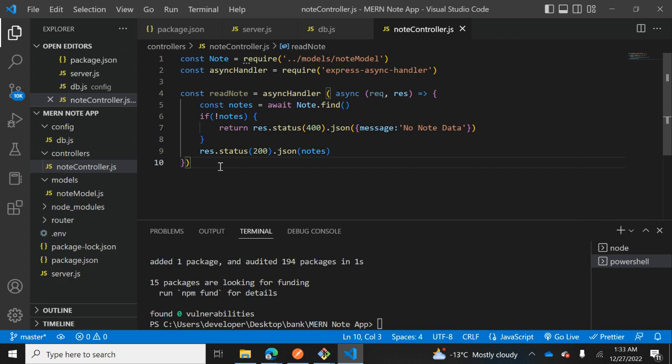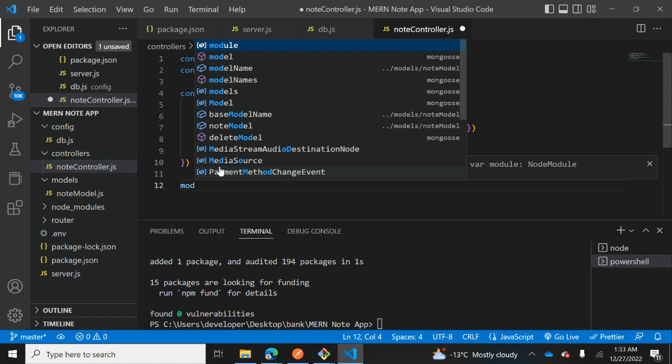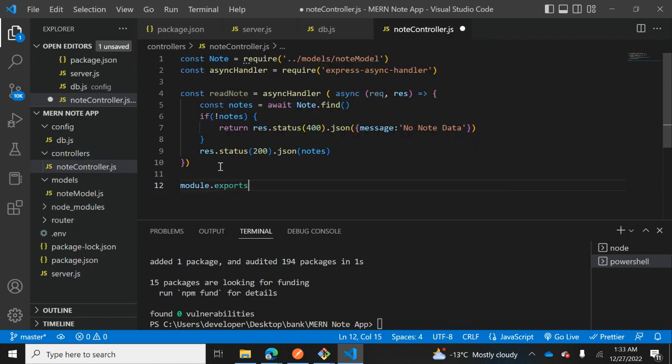Alright, and now let's not forget to export this function. So module.exports. We're going to export 4 functions here, so I'm going to destructure. Let's save it.